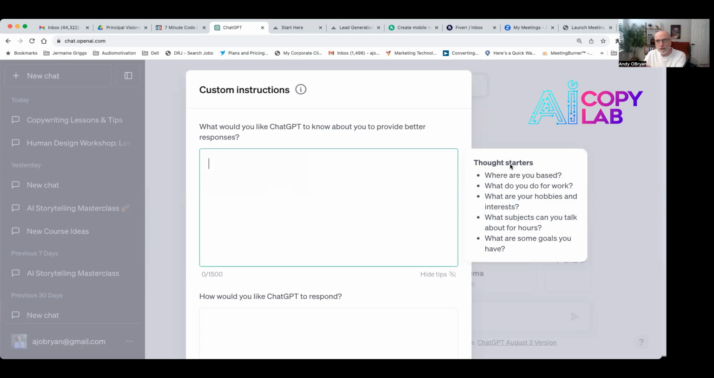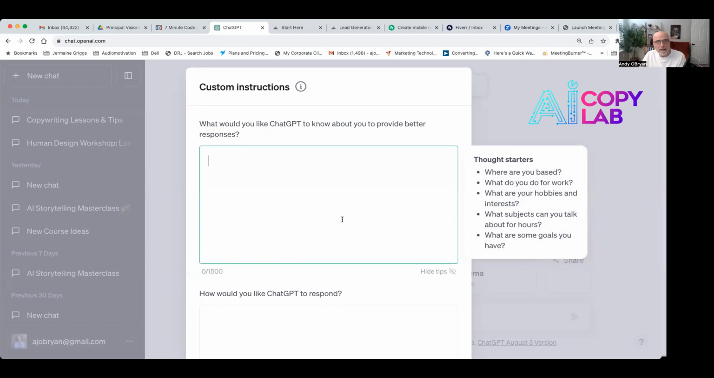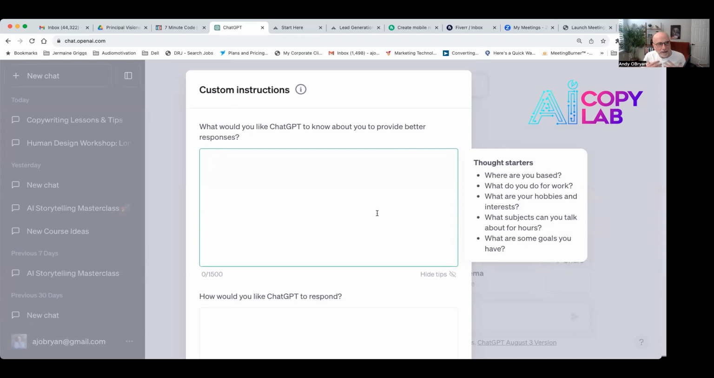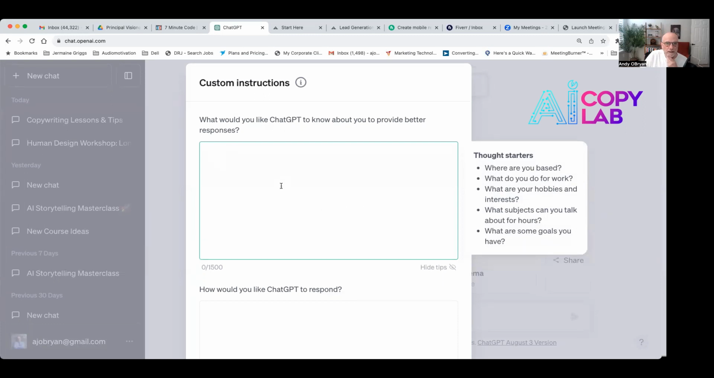It even tells you what some other things you can add. It gives you some suggestions: where you're based, what do you do for work, what are your hobbies and interests, what subjects can you talk about for hours, what are some goals you have. It's giving you suggestions, but the main thing you want to do, in my opinion, if you want to have ChatGPT write copy in your own voice, for example, or tell your story, for future reference for things that you want to do down the road in future marketing campaigns, you're going to put all this stuff right in custom instructions.